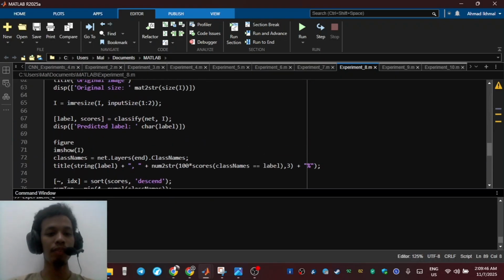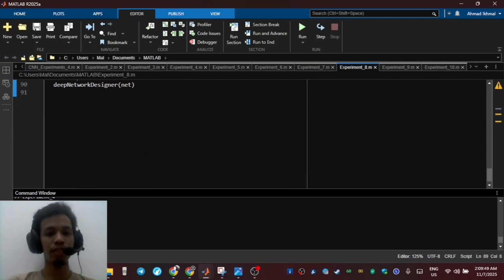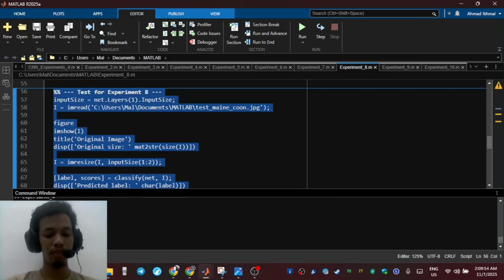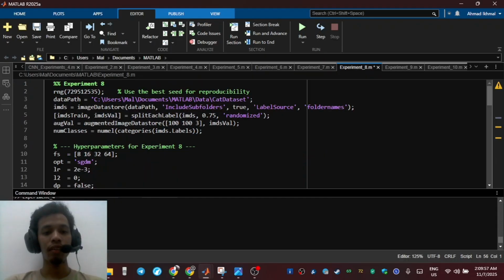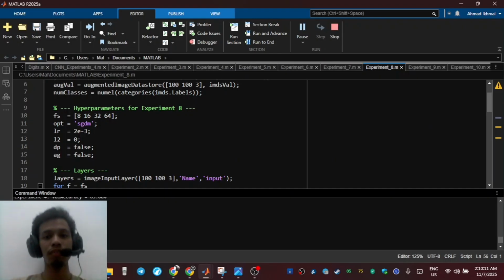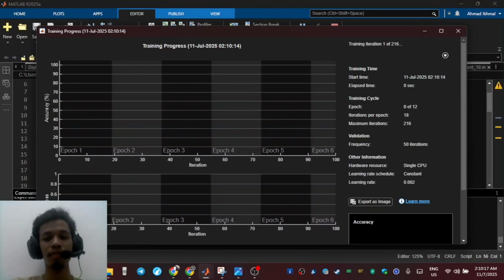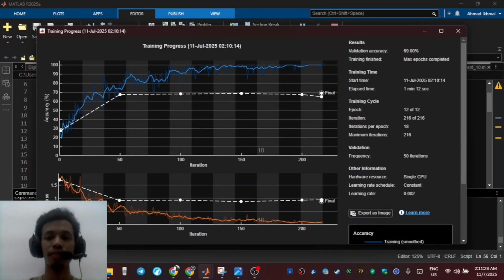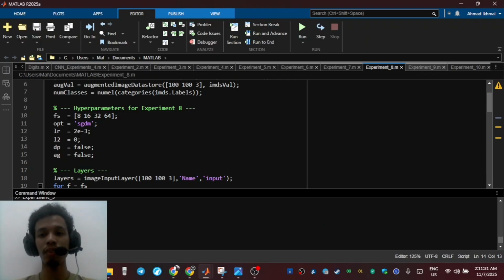Next we are going to do experiment 8, where we use this filter set, which is 8, 16, 32, 64, and we are using a learning rate of 2e-3. So we're going to run. So the learning rate for this experiment 8 is 0.002. So we are getting 69% for our experiment 8.